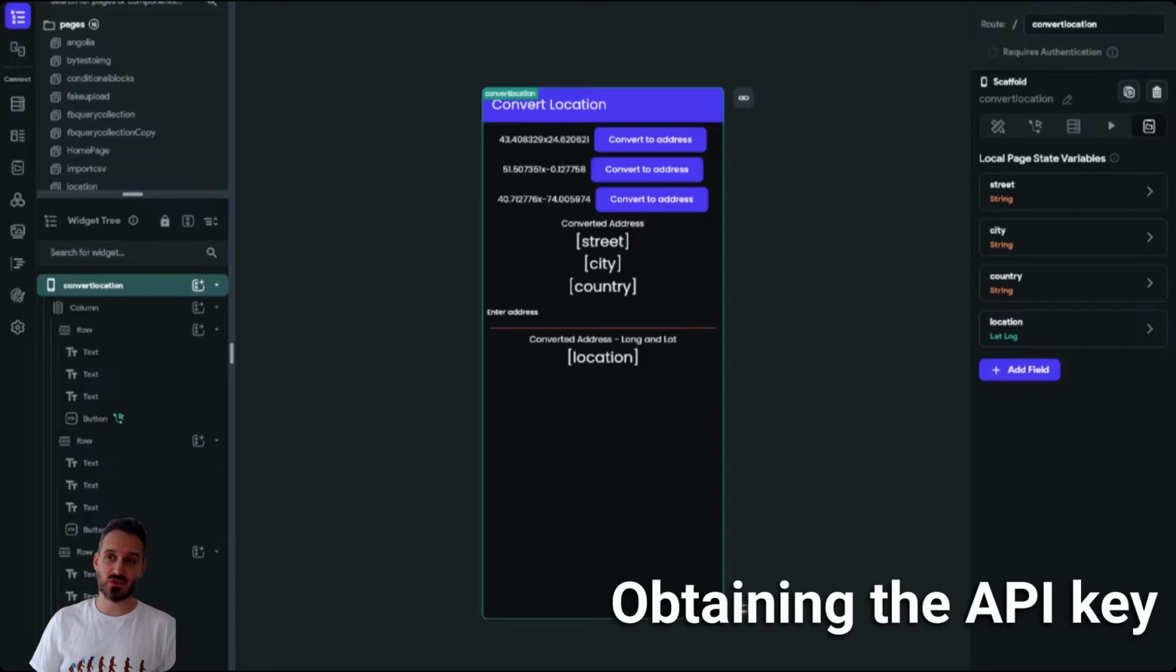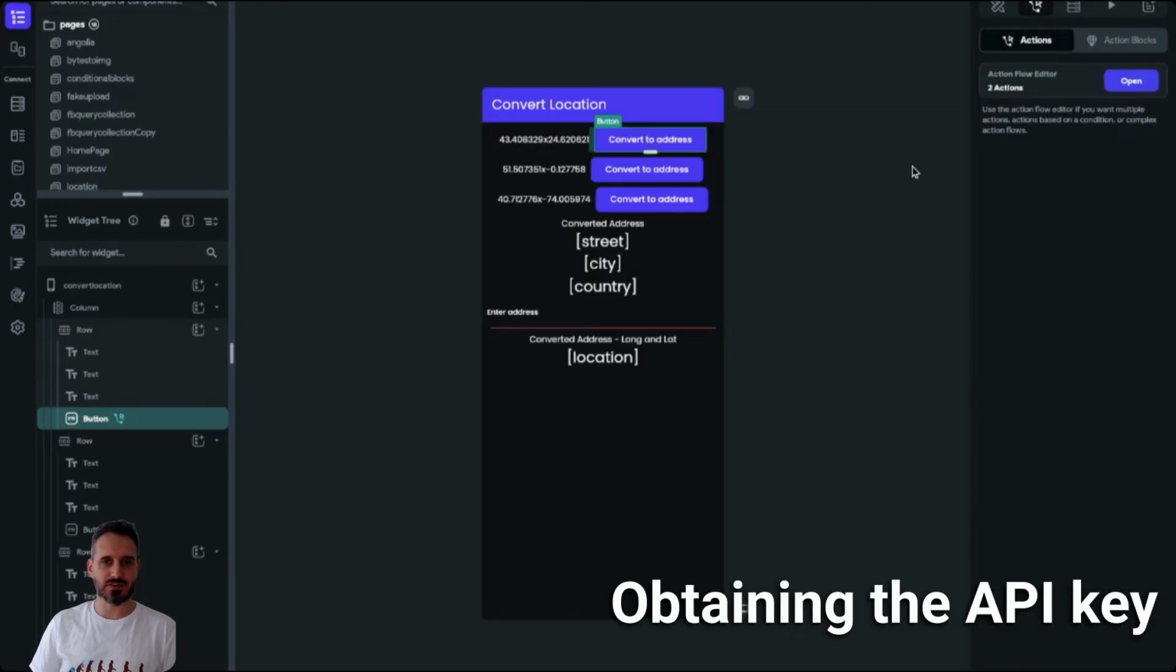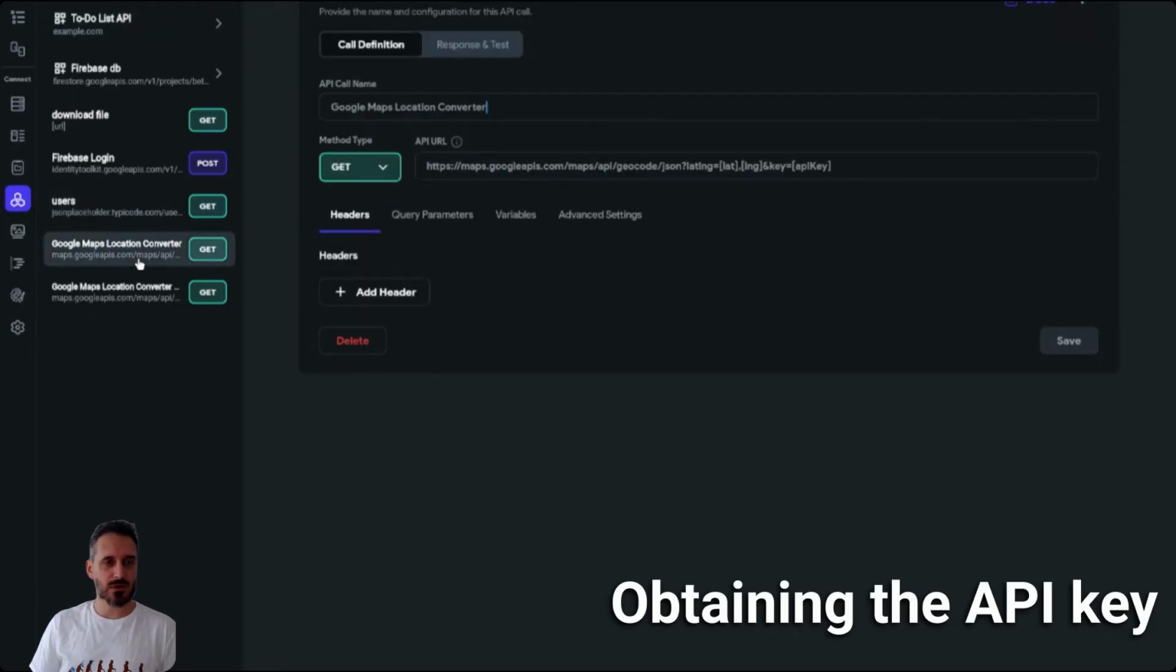Okay, so let's first talk about converting longitude and latitude into an actual address. In my demo, I have set up those longitudes and latitudes, and I am converting them into an address using an API. This API is coming from Google, and this is the API that I'm using. And you need an API key for that. So in order to get the API key, let's first talk about the API key.